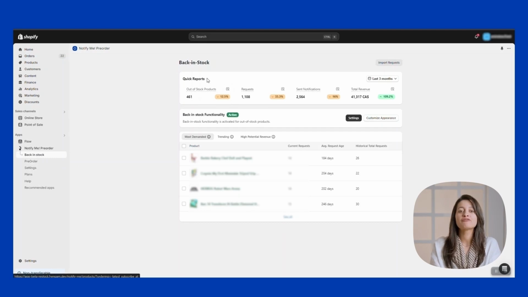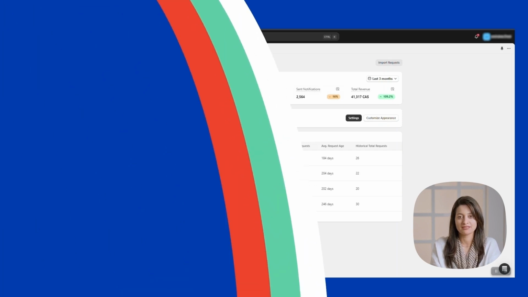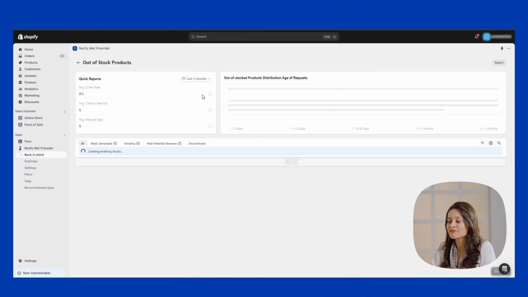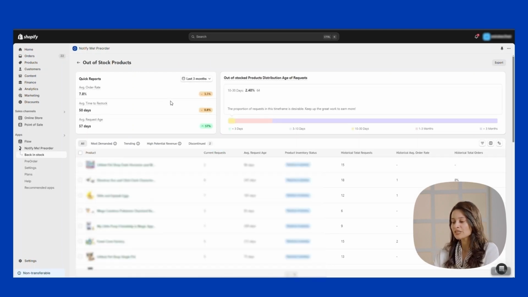Once you're here on the Back in Stock page, you will have 4 main metrics that will help you create a better strategy for your restock campaigns. Out of stock products shows you what products have generated the most demands in the past time frame. You can change the time frame from here.